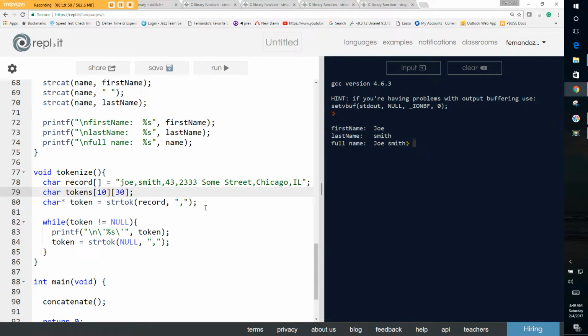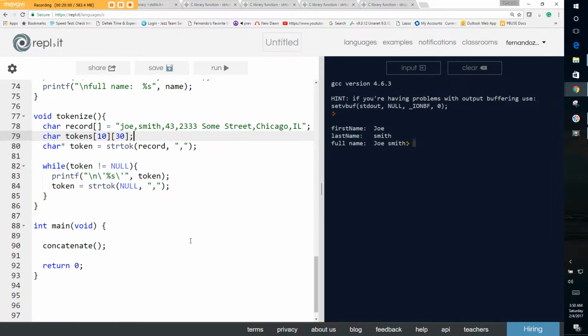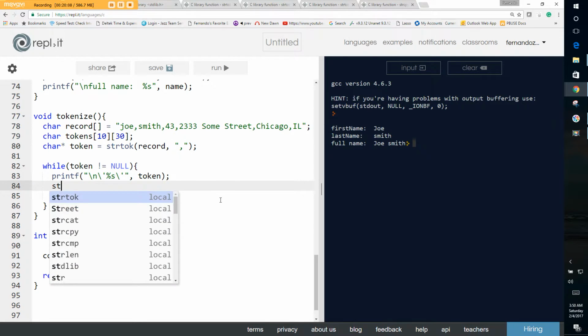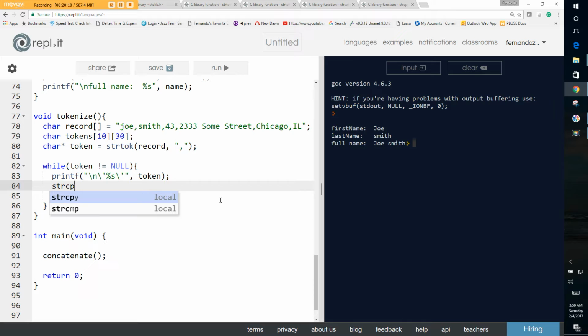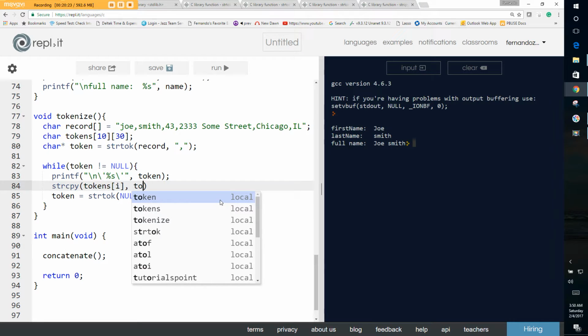Leave it like that. So we have that. And what we can do, instead of doing this, we can actually leverage our string copy. And we want to copy into tokens, and we want to copy into tokens I. We want to copy the token.